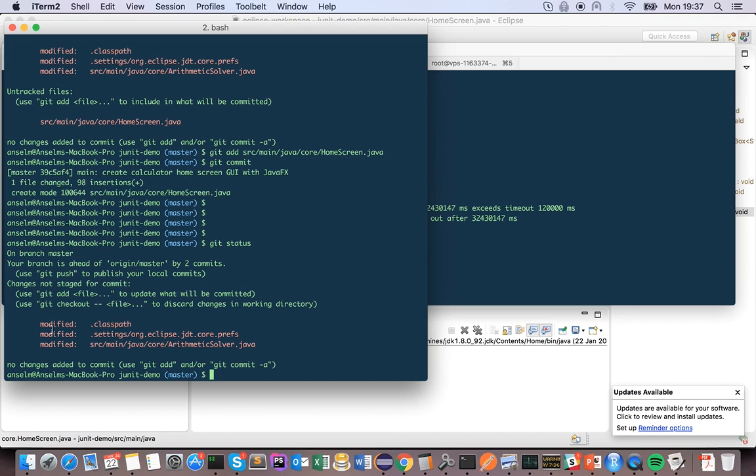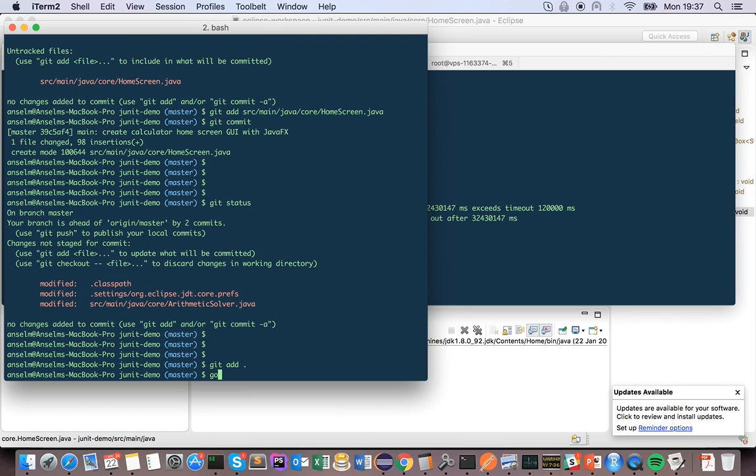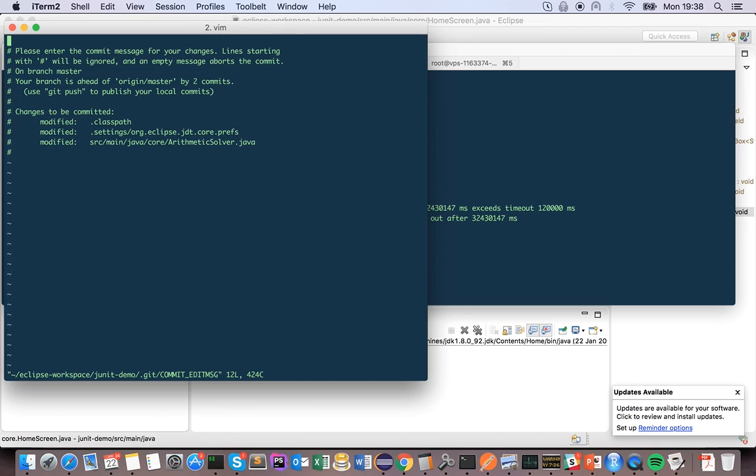Okay, so now we are left with the solver thing. So now we can say git add all, and then git commit. And then say in the main, add solve method.